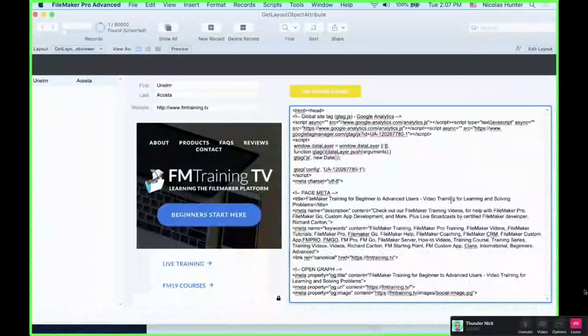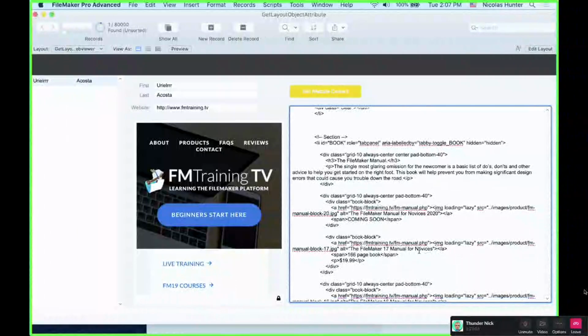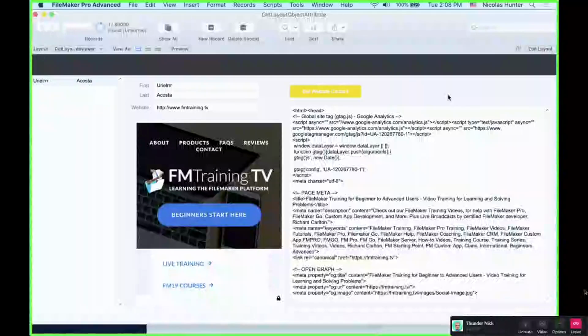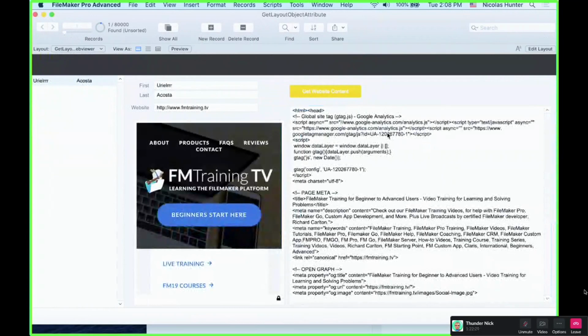So you can find whatever you want. You want to know which one refers to FM training manual.php. In your code, you have a website, you don't know where, and you want to find which one is doing this. Oh, there's this one found. So it's very cool, very powerful.